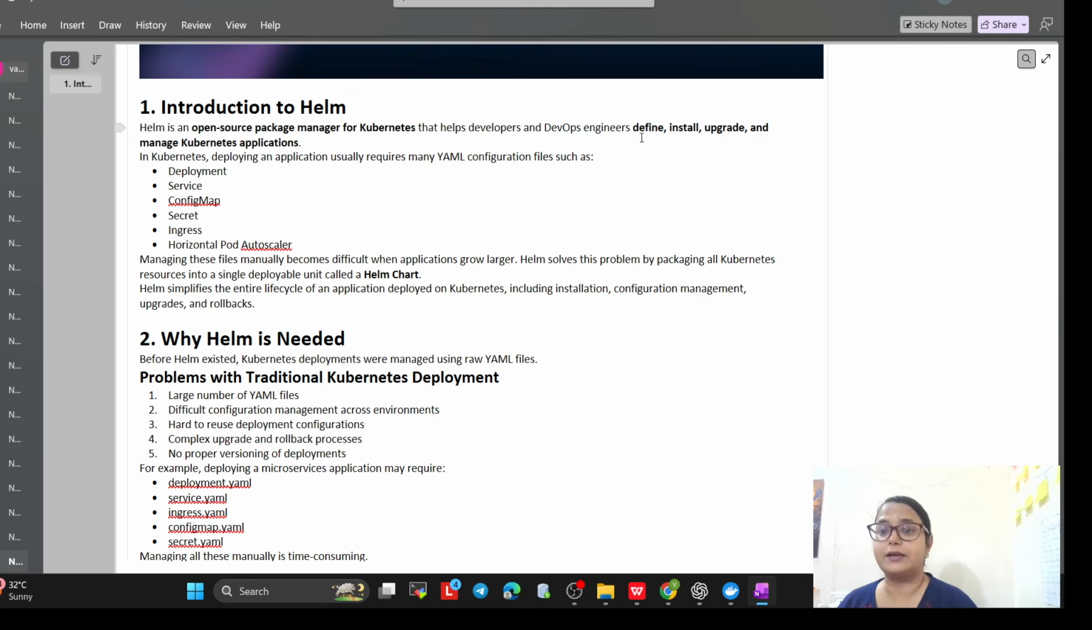So in Kubernetes, deploying an application usually requires many YAML configuration files. Yes, that is a fact, because we used to define deployment.yaml, service.yaml, configmap.yaml, secrets, ingress, horizontal pod autoscaler. Too many YAML files are there. So without Helm, it's really very difficult to manage all of this. Managing these files manually becomes difficult when the application grows larger. So Helm will solve this problem by packing all the Kubernetes resources into one single deployable unit that we call a Helm chart.